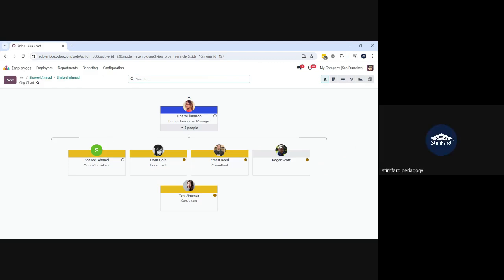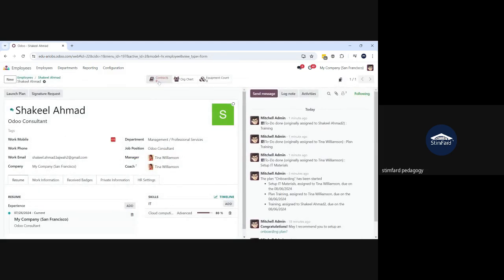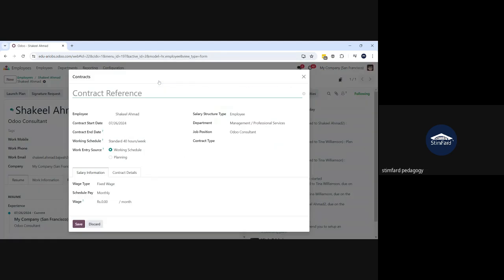This is our organization chart, and then if I go back to the applicant, now I will create the contract of the applicant. When I click the contract, some of the information has been filled automatically by Odoo: the salary structure, employee, department, job position, contract type. You can also give the contract type here, permanent or temporary. Let's say it's permanent.